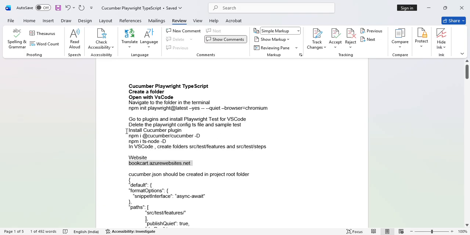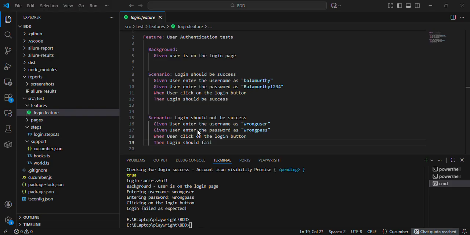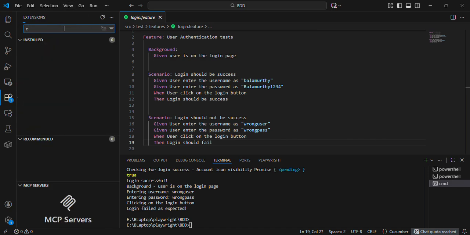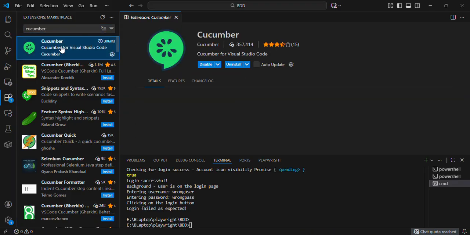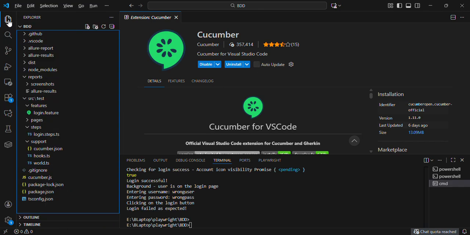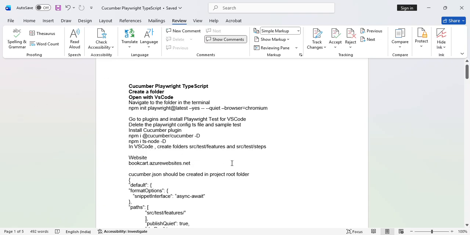The second thing that we want to do is install the Cucumber plugin. When you install the Cucumber plugin, only then will the features be understood. When we install the Cucumber plugin, if it is already installed, it will show that it is installed. It is already installed, so therefore uninstall will be shown. You can install it fresh. Alright, and then you have to initialize the Cucumber project, and then I will have to create the folders.